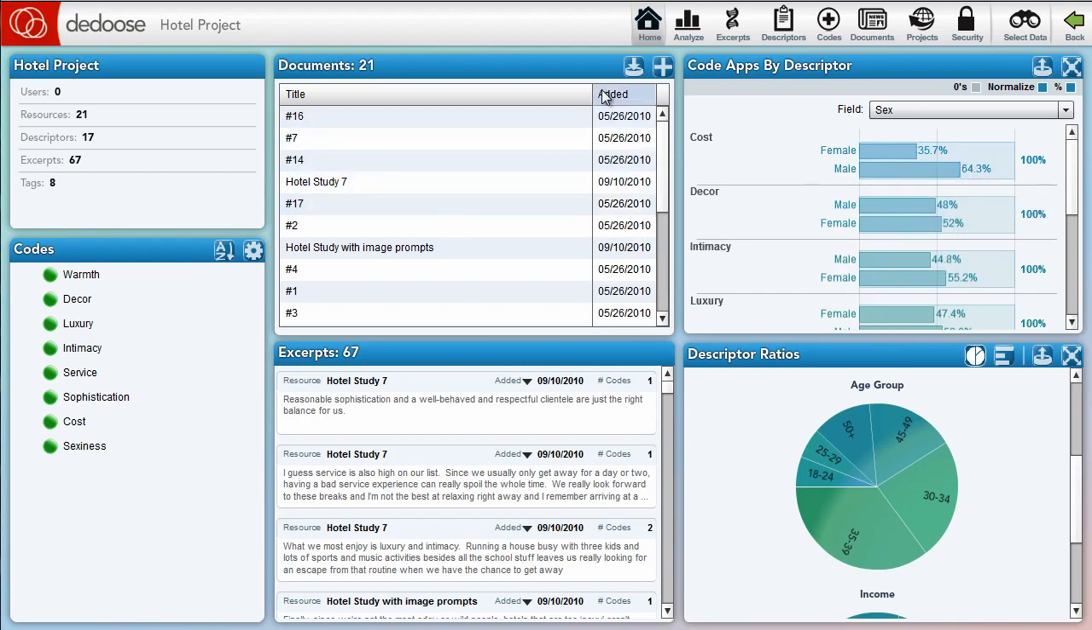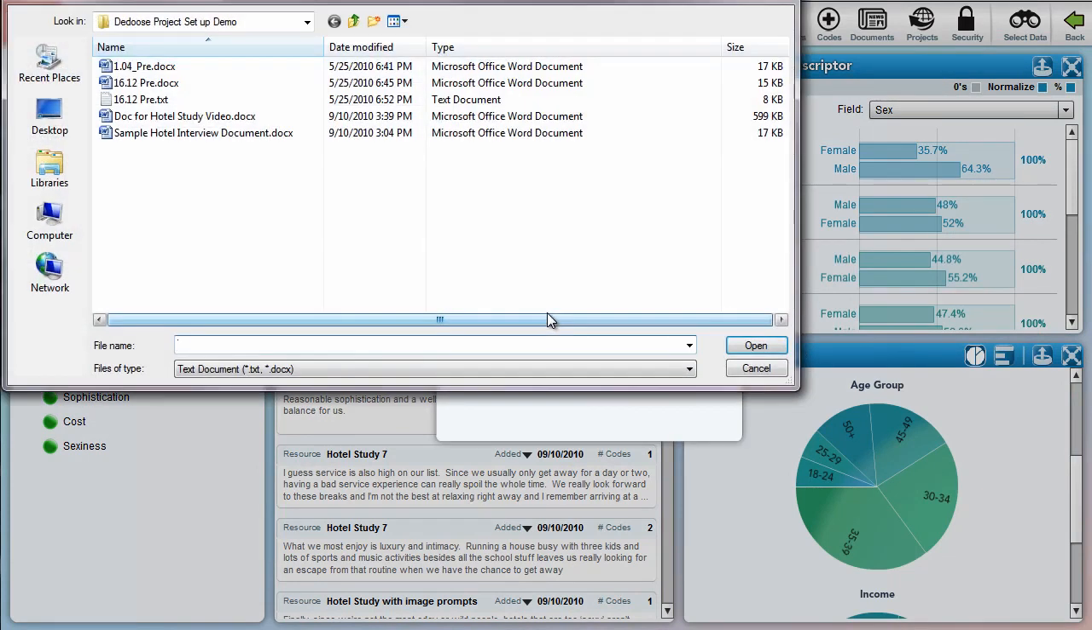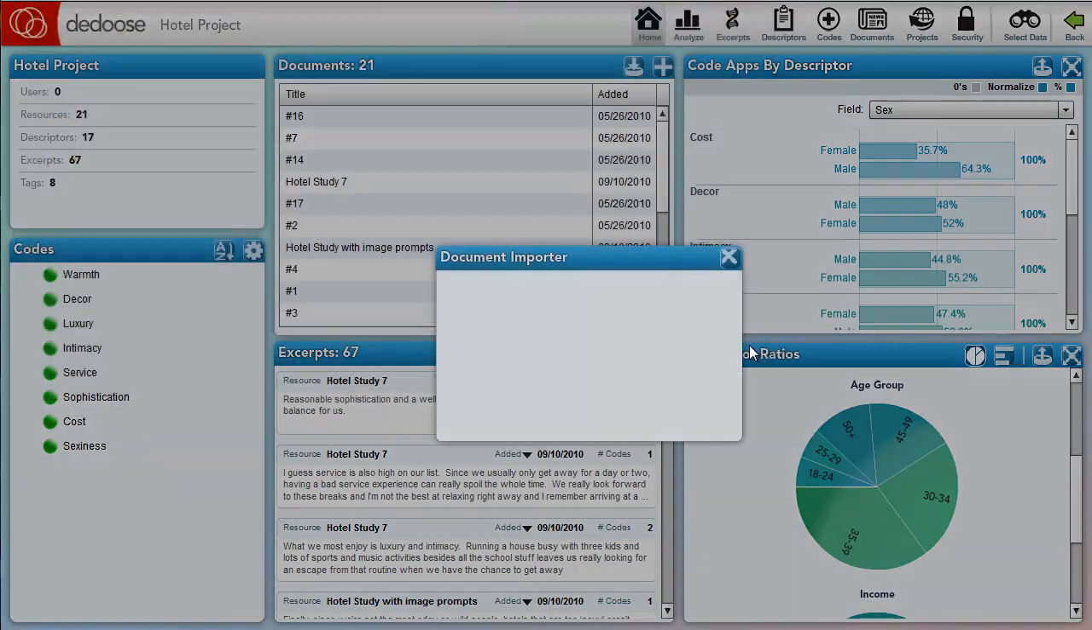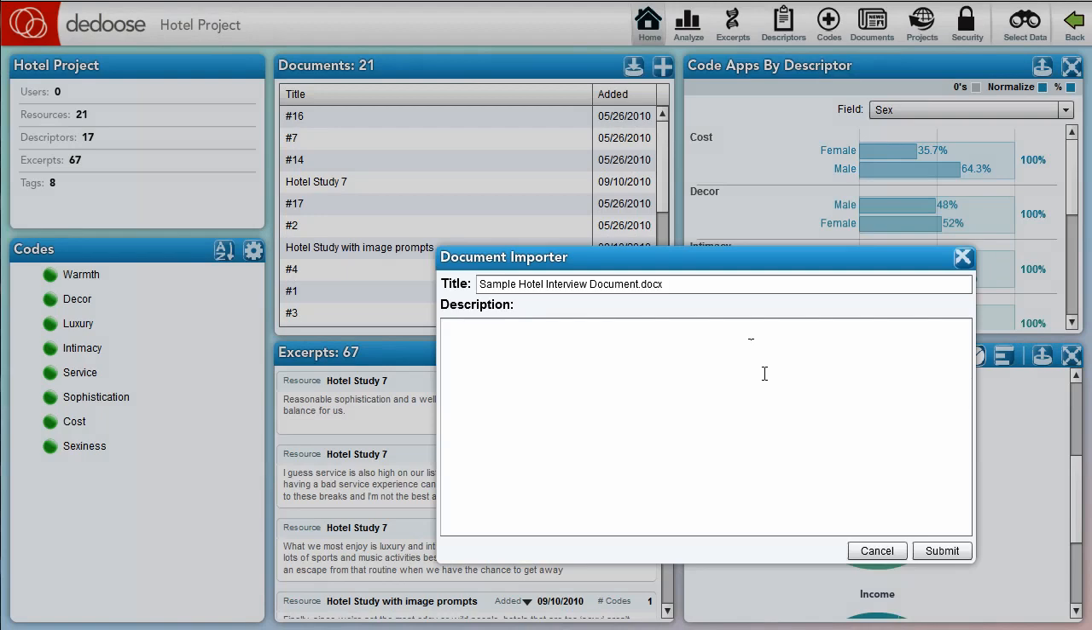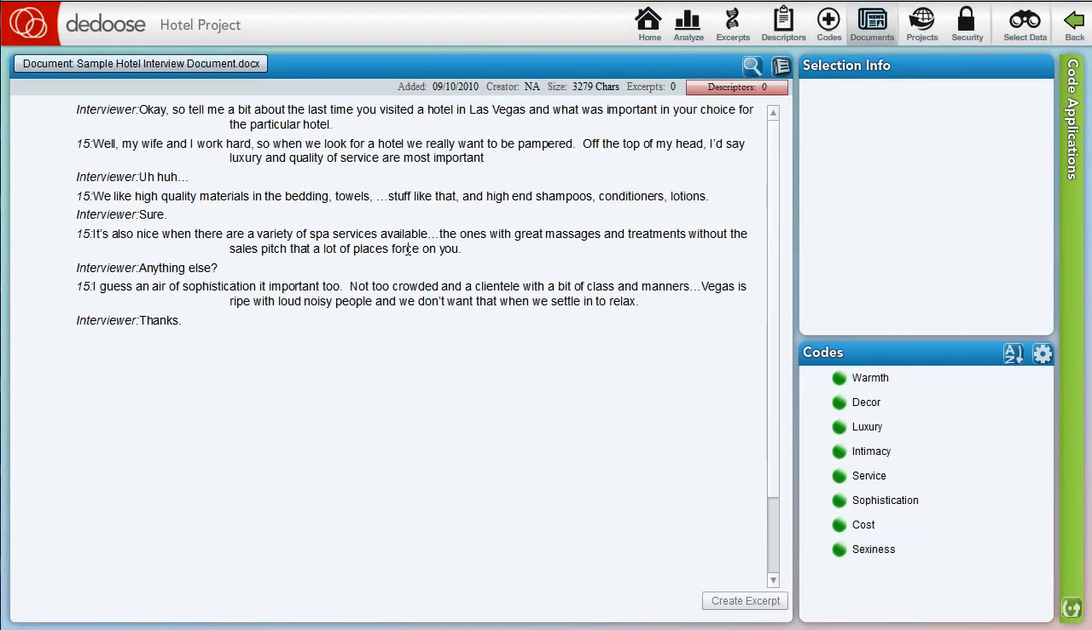So let me briefly show you how to import a document into Dedoose. It's very simple. Just go ahead and click on Import Documents. You can also import batches of documents at the same time. Select the document that you want to bring into the project. Go ahead and submit that. And then we're presented with the document.